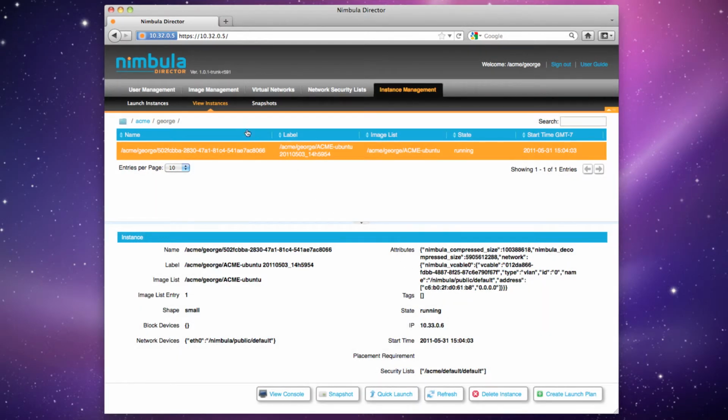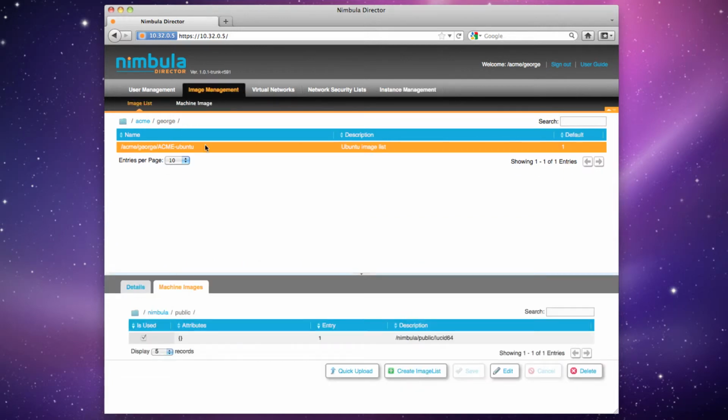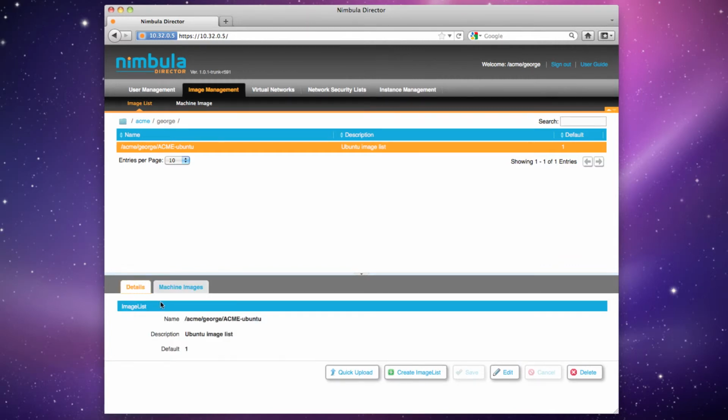Go back to the Image Management tab and the Image List subtab to add this new machine image as version 2 in the image list we created earlier. Don't forget to change the default pointer to 2, which indicates that you'll default to version 2 when you launch the image list.